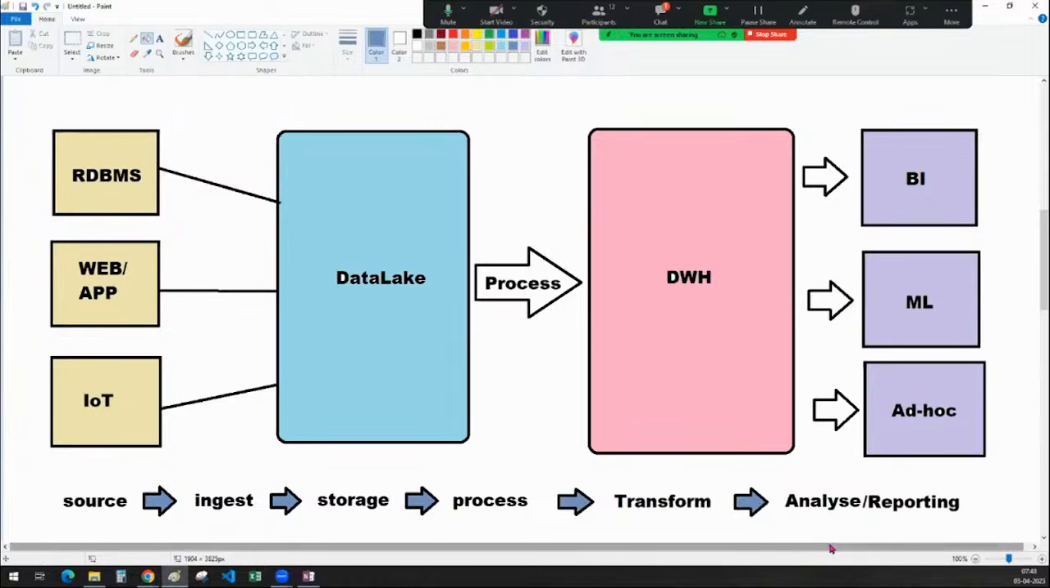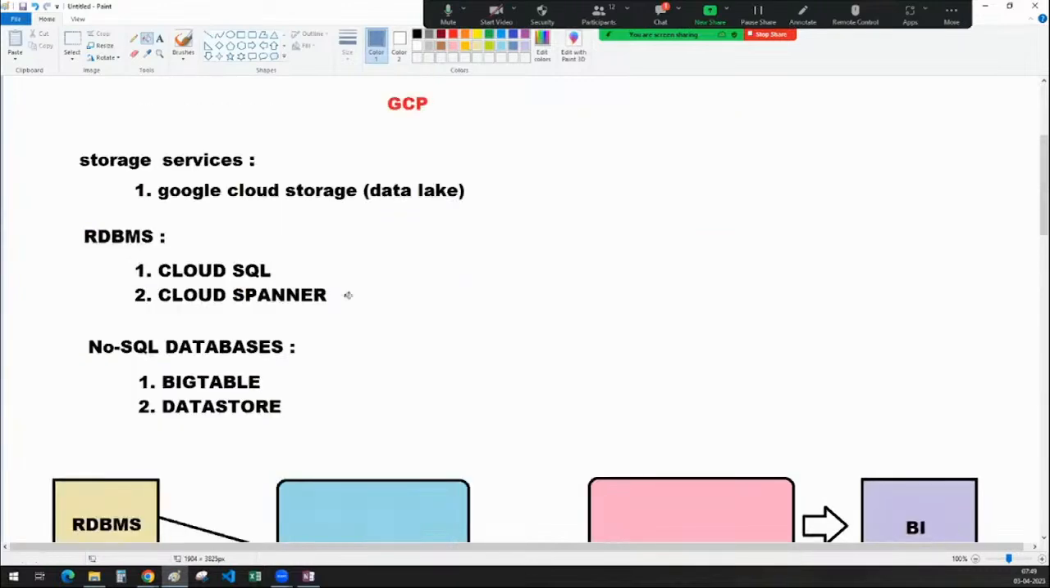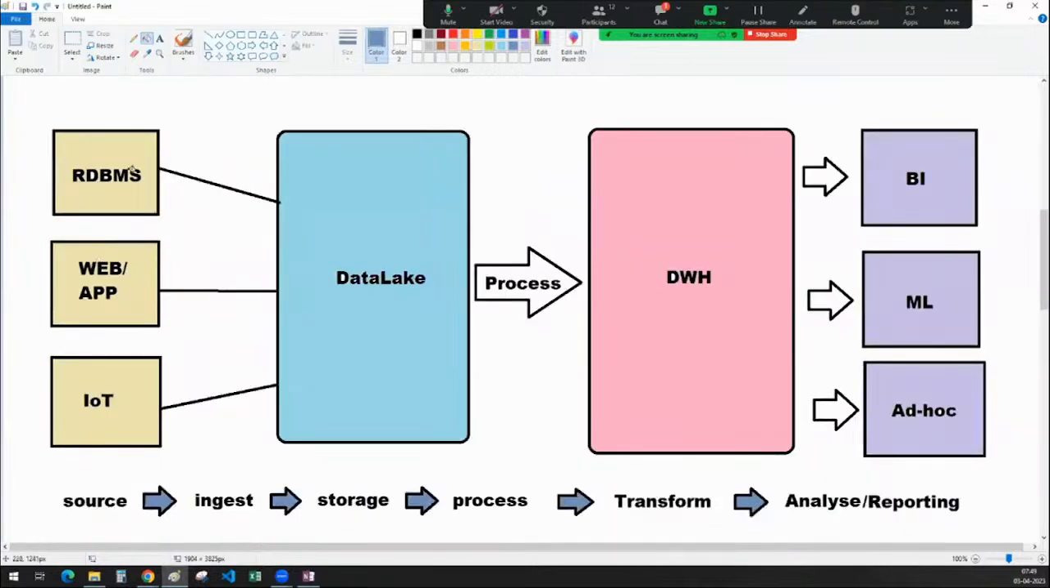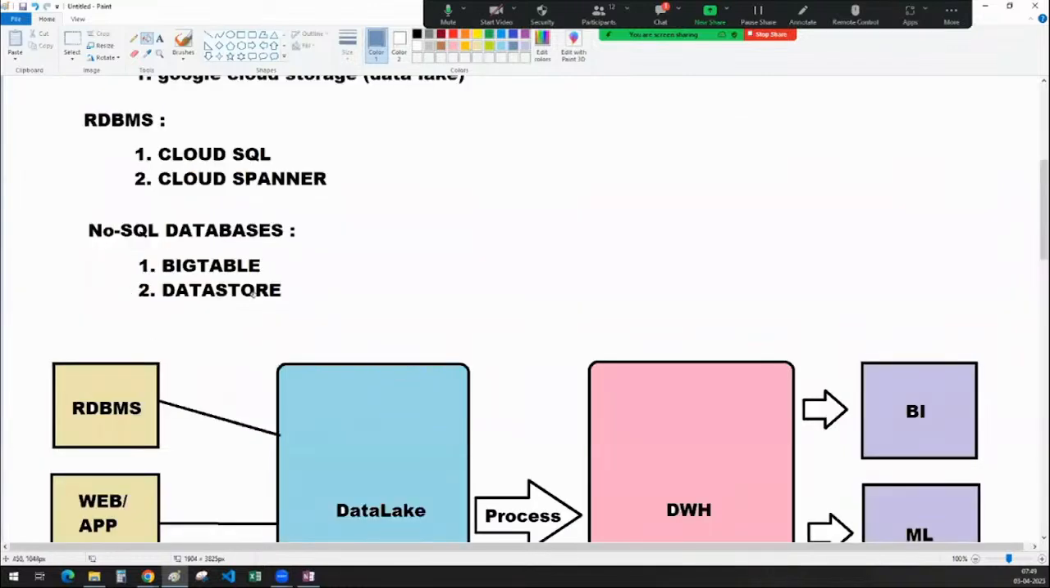But here, what are the RDBMS? Okay, sir, this is a data engineering life cycle, but you tell me what are the RDBMS technologies that we are going to learn in our sessions. If you ask me that question, I have mentioned here RDBMS, Cloud SQL and Cloud Spanner. Sometimes it can be a non-RDBMS as well, nothing but NoSQL databases, that can be Bigtable or Datastore.